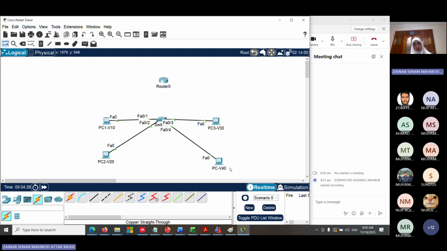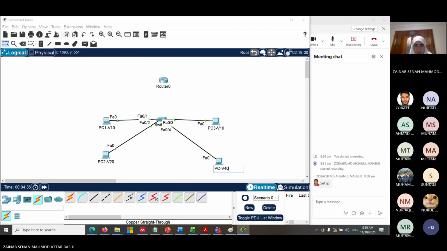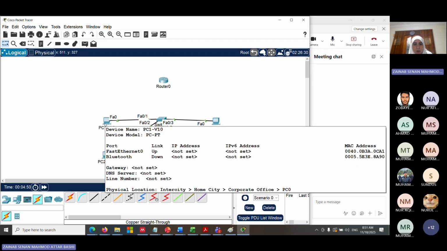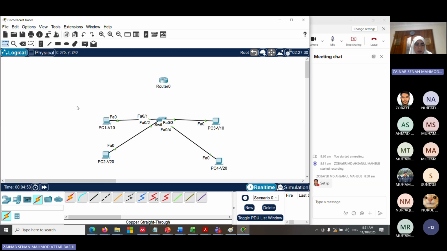So let's do the subnetting since, sorry, this one must be VLAN 30. I don't know what it is. VLAN 10, sorry, VLAN 10 and VLAN 20. My mistake, sorry. 20, and this is PC4. Okay, so now we know which devices should be able to contact which device. If you try to ping now, it will not work because there's no IP address. So let's do it like that.